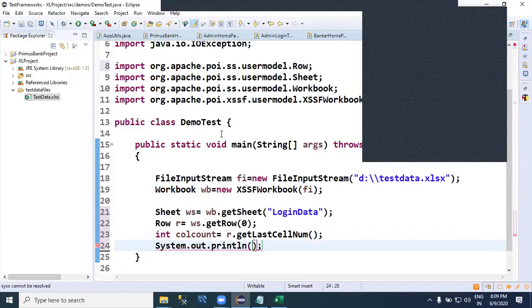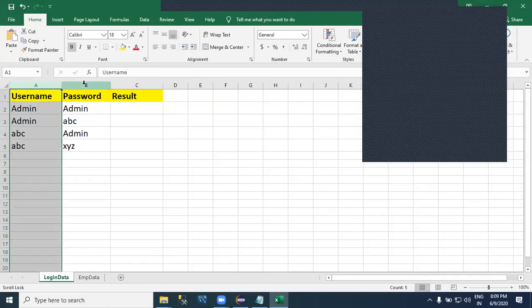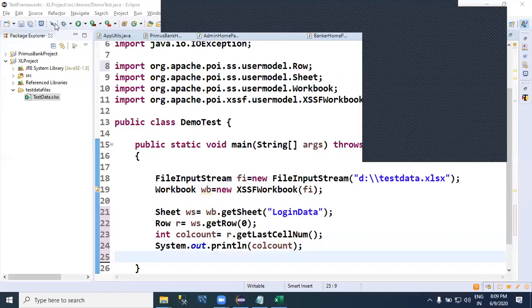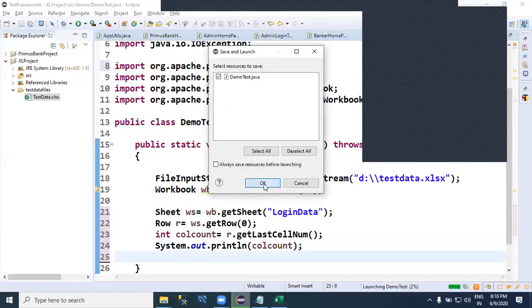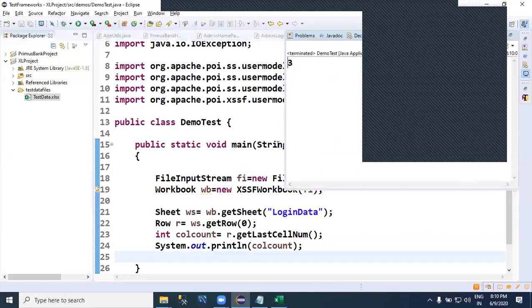Let me print the column count. Here, you have to remember the point that the row count starts from 0, whereas the column count starts from 1. 1, 2, 3. There are 3 columns available in the 0th row. Let me run this code. There are 3 columns available in the 0th row. See the output. Please observe the output here. 3.